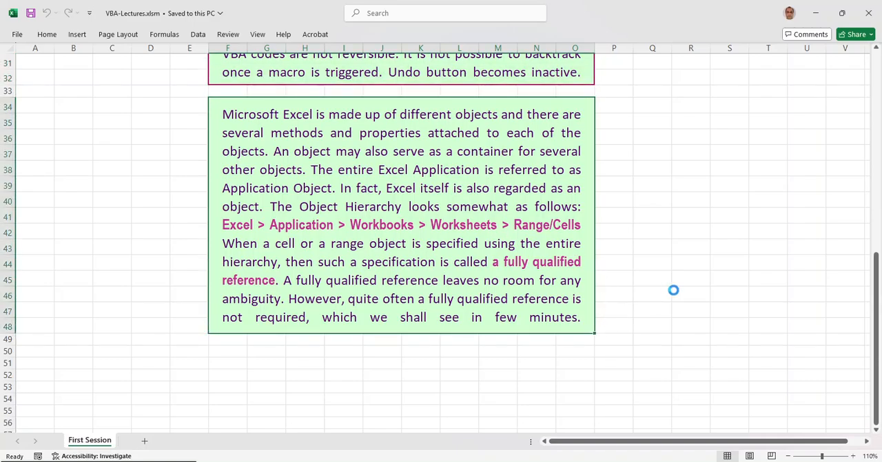Microsoft Excel is made up of different objects and there are several methods and properties attached to each of the objects. An object may also serve as a container for several other objects. The entire Excel application is referred to as the application object. In fact, Excel itself is also regarded as an object. The object hierarchy looks somewhat as follows: Excel, application, workbooks, worksheets, range cells.